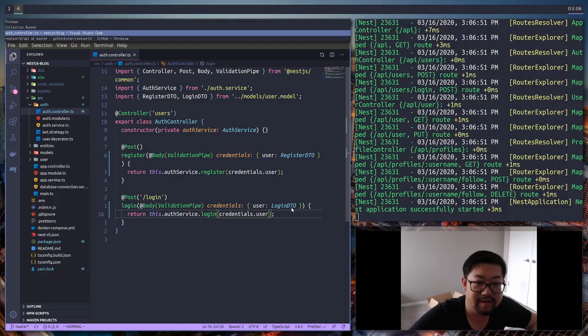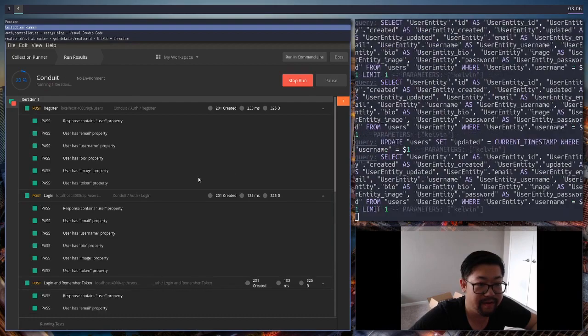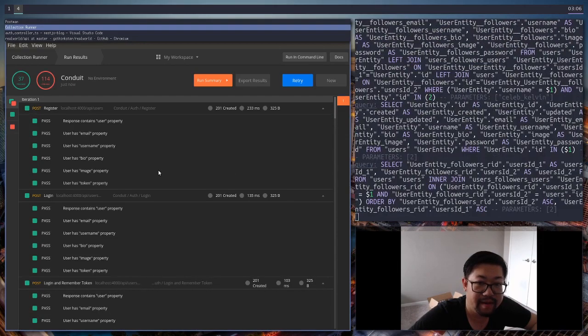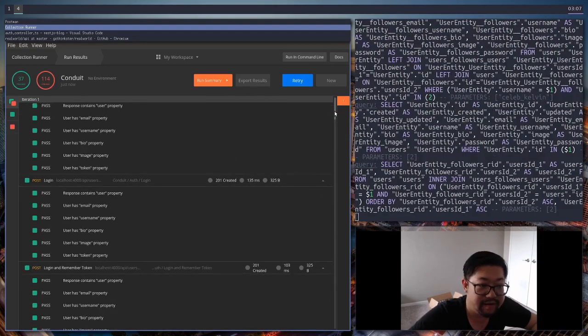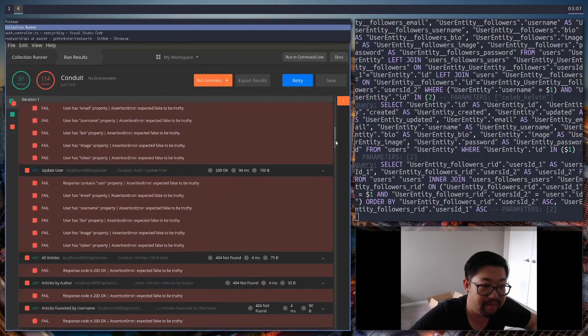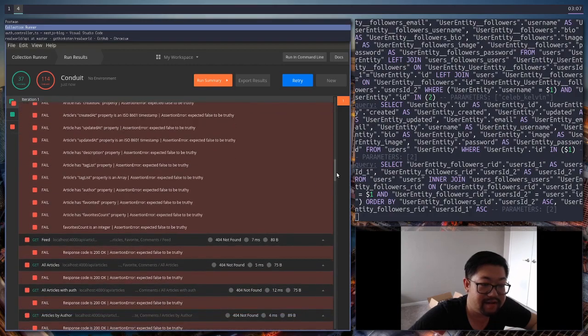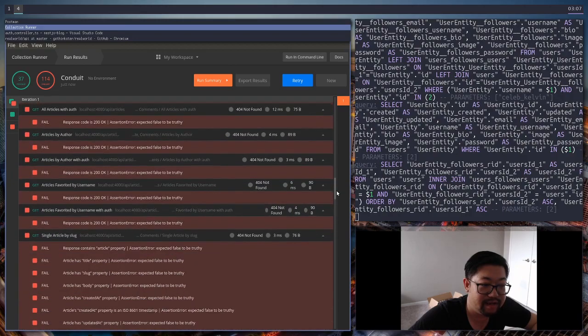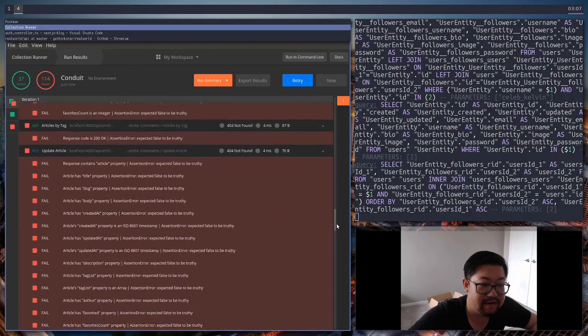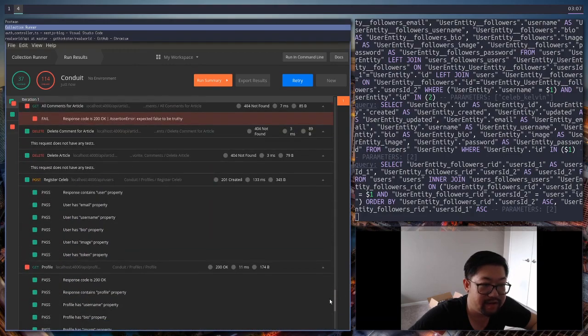And once our server restarts, we can go back into the runner and do a retry. And now register and login should work. And they do. And let's see what else. So everything seems to work. And these are all just other stuff that we need to update or finish with our application. And then here's also the profile section.